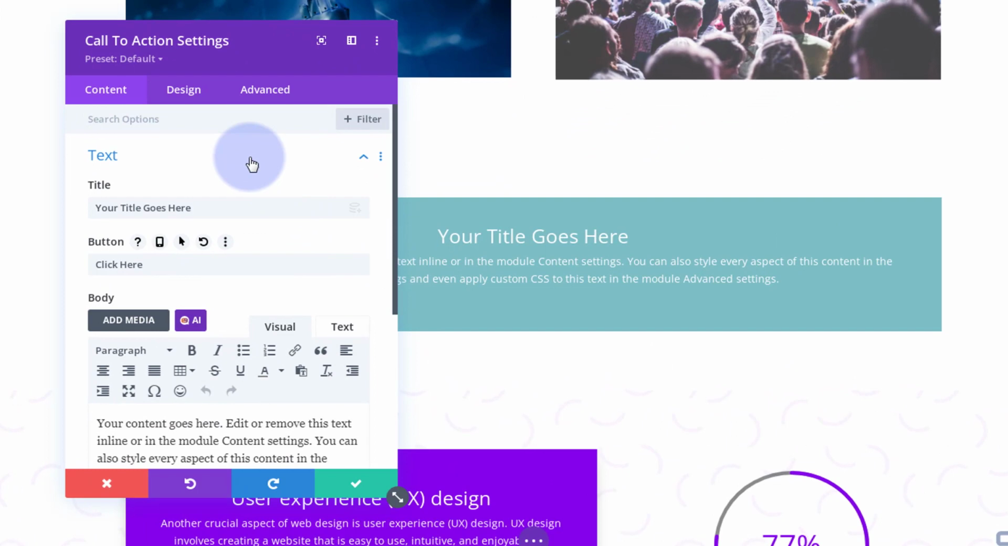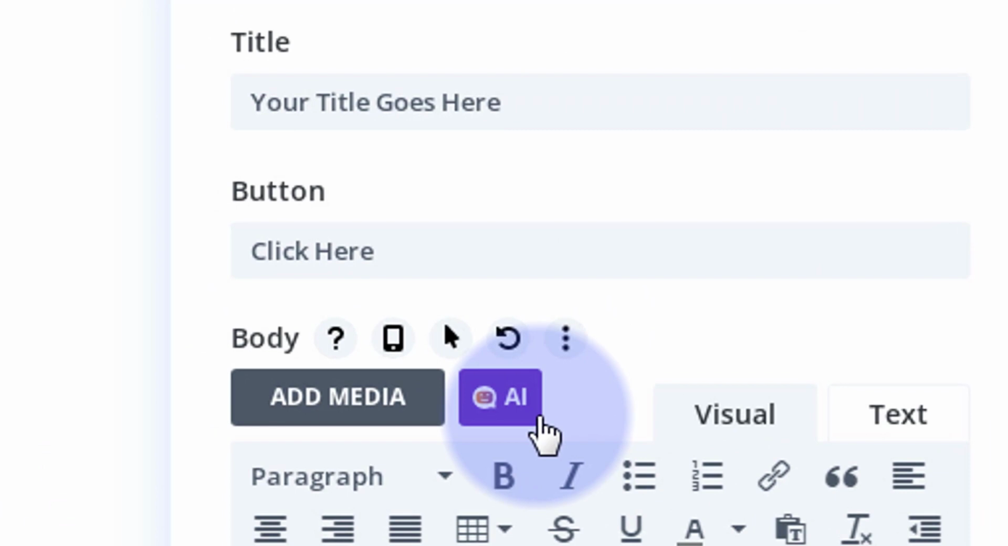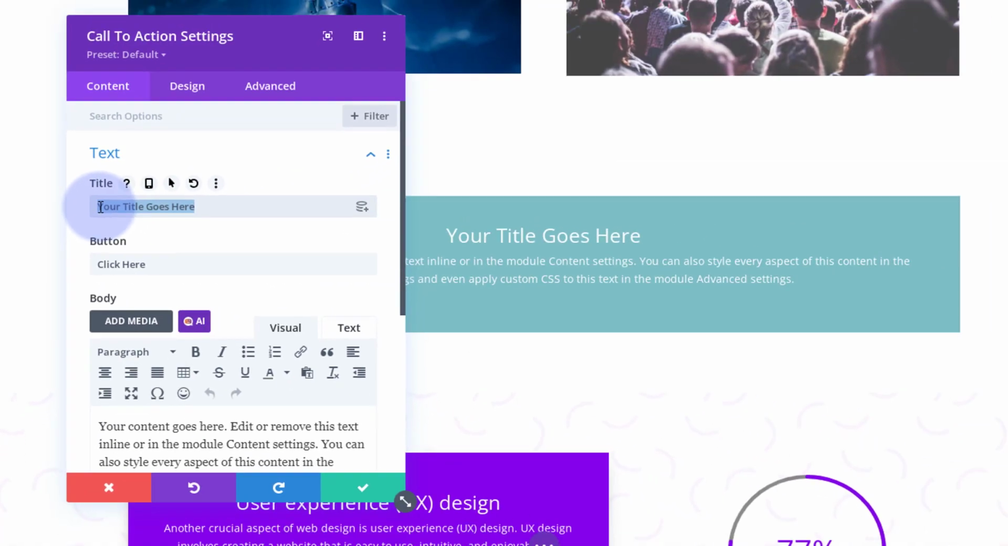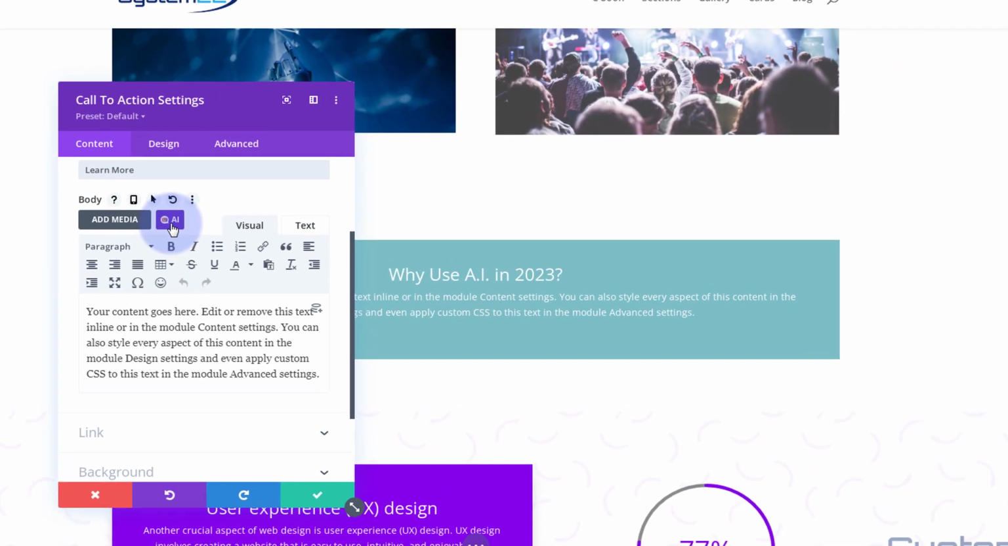Okay, and now it pops up. The first thing I've noticed, it's got a little AI button down here, the purple one, as we've installed that plugin. Let's say why use AI in 2023? Button, let's say learn more. Okay, and let's click on this little purple button and see what happens.